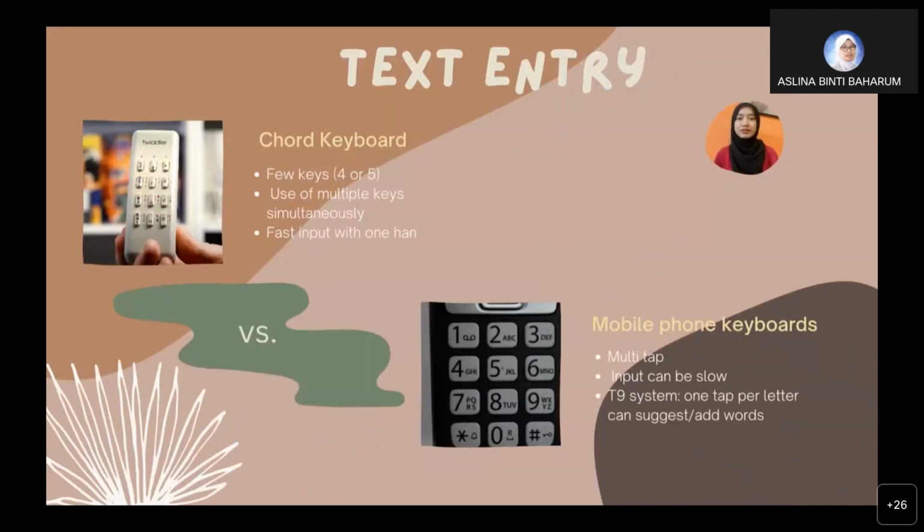Another example is the mobile phone keyboard. As you can read, mobile phone keyboards use a T9 system. T9 is a predictive text technology for mobile phones, specifically those that contain a 3x4 numeric keypad. It was originally developed by Tegic Communications but is now part of Nuance Communications. T9 stands for Text on 9 Keys.